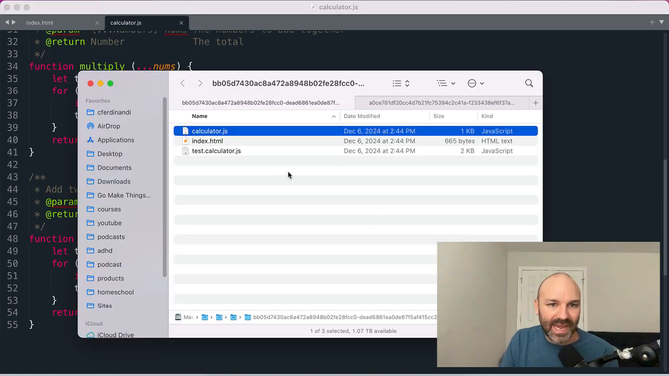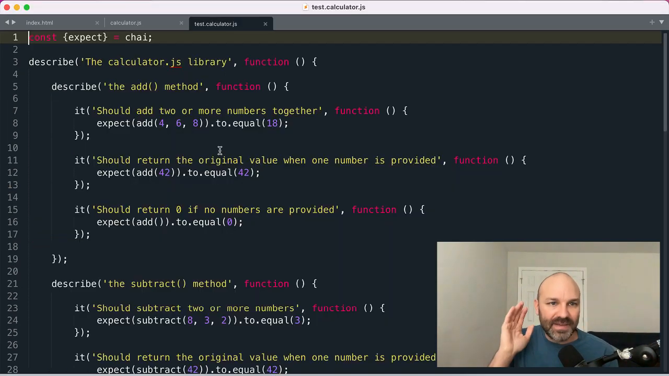And I have a test I want to run where I am going to make sure that each of these methods does the thing they're supposed to do. For the add function, I want to make sure that it should add 2 or more numbers together, that if only one number is provided, that's the number that comes back out. And if you don't pass anything in, you get back 0 as the result.